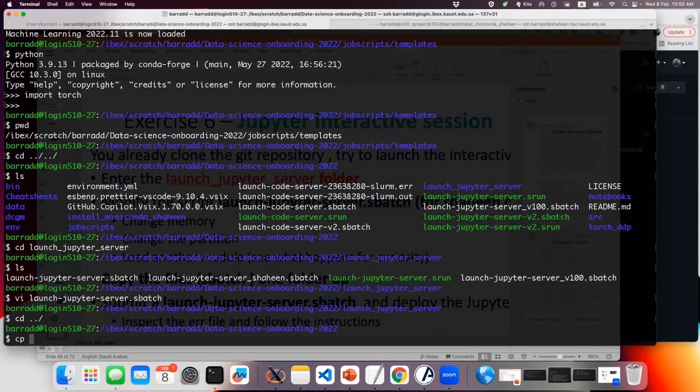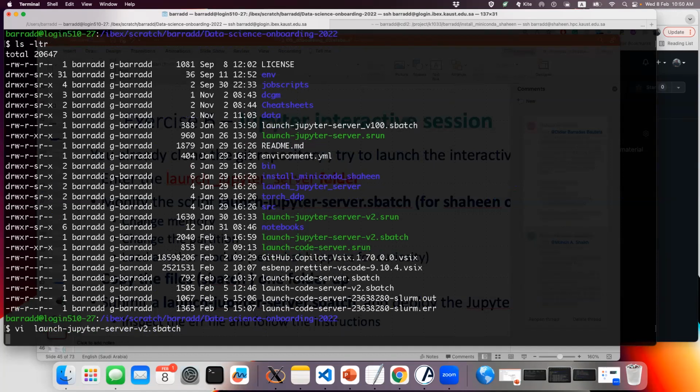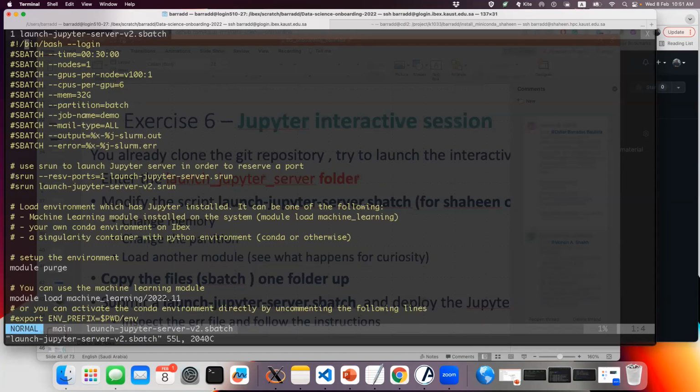So you go one up, you copy from launch Jupyter server sbatch. If I'm correct, yours looks like this. It has 30 minutes, one node. I'm asking for one GPU, one P100.